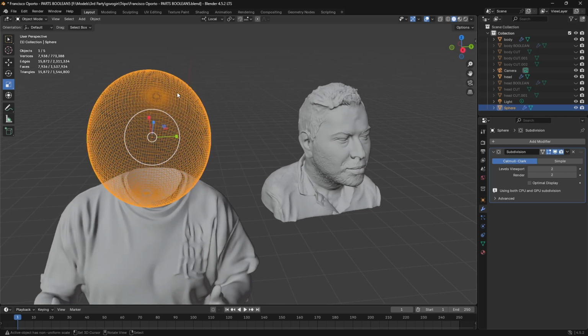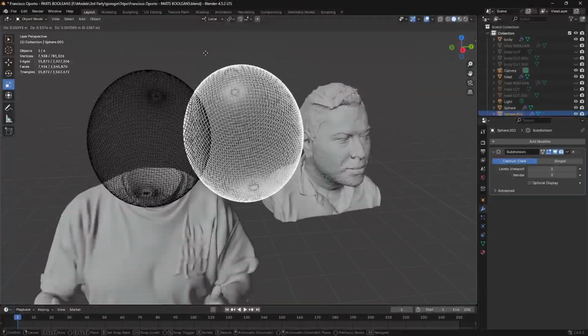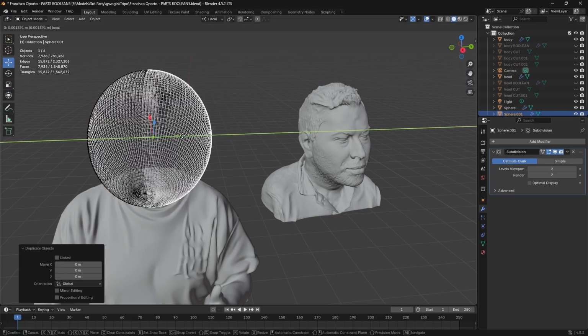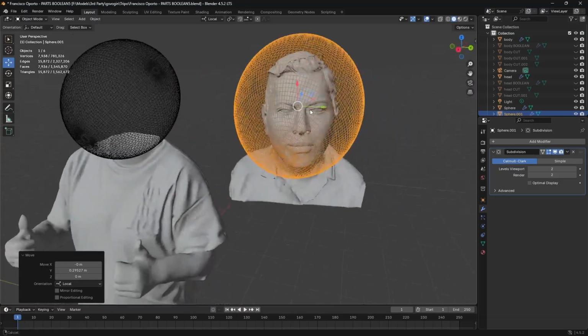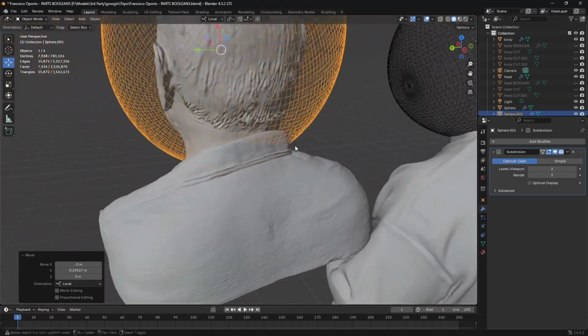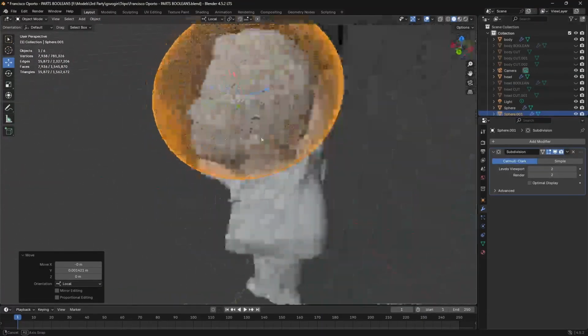So we just need to duplicate this. So select our Boolean, duplicate object, escape just to let that go, move that into place over our head. And we need to position this relative to how that's going to Boolean our object.